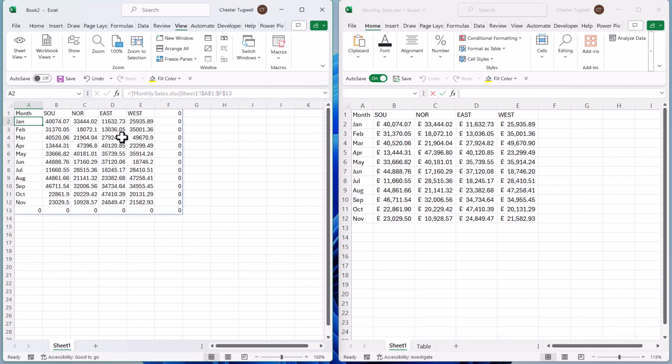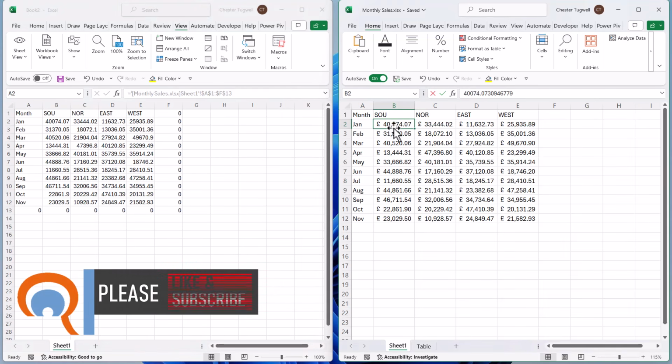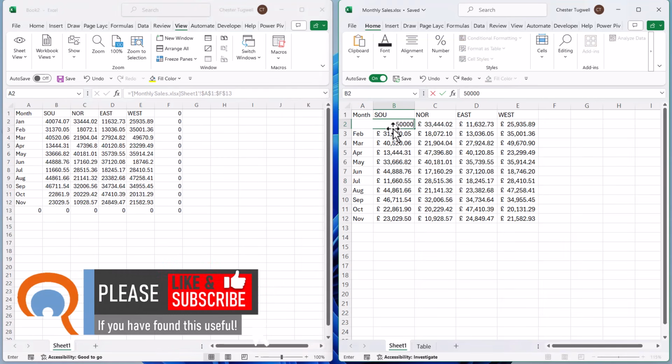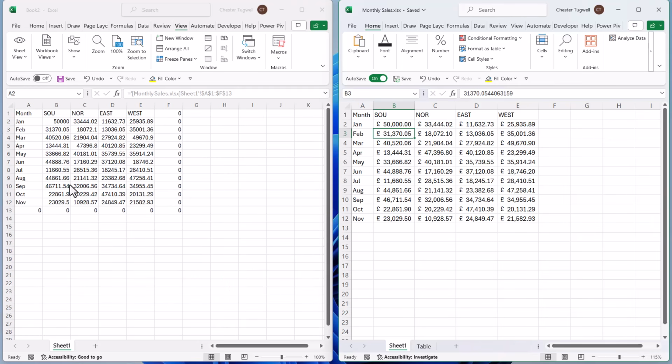Now if I press enter, you can see that it has connected to this data. And for example, if I changed this value here to 50,000, it would automatically update this version of the data. Now we've got a few issues here. We don't have any formatting that's carried over. And also we have these zero values. Now I'll show you how to hide these zero values.